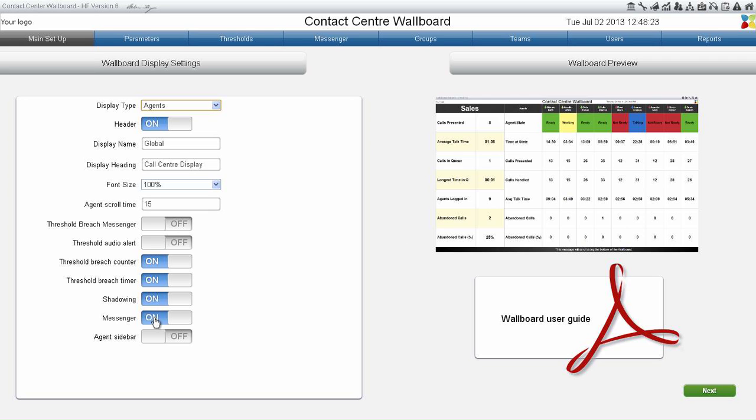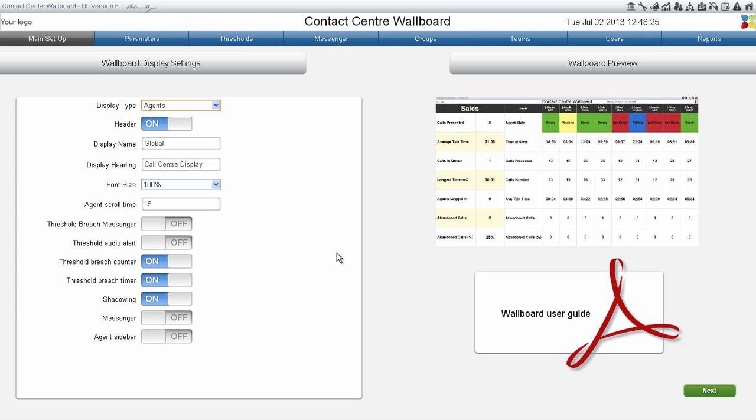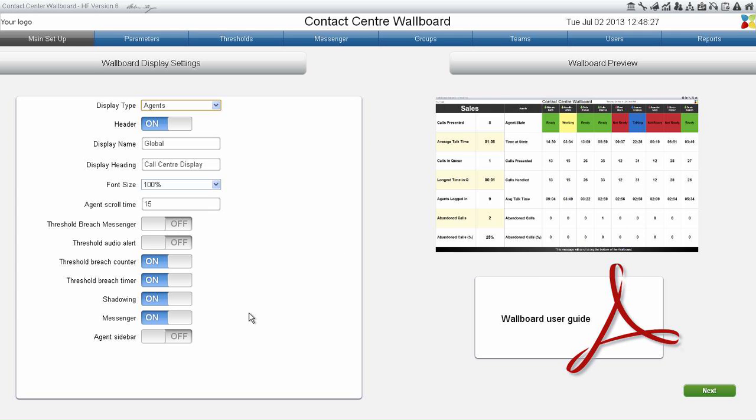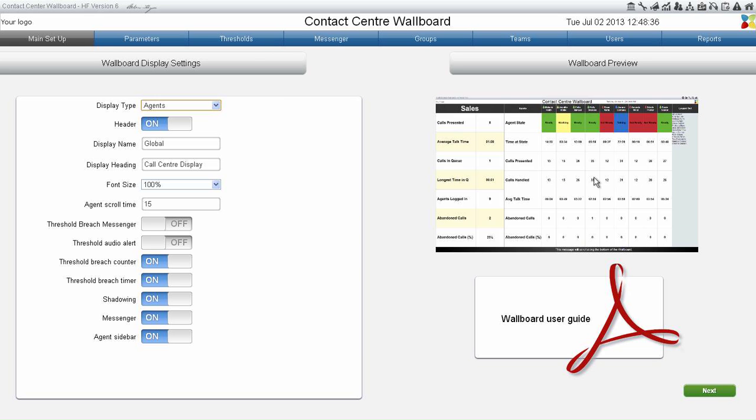And we also have the messenger. Again, this will show here if we switch it on, and obviously we remove it to switch it off, and that runs along the base of the screen. And if we have an agent type display, we can switch the agent sidebar on. It'll tell us which agents are in our system but logged out currently.